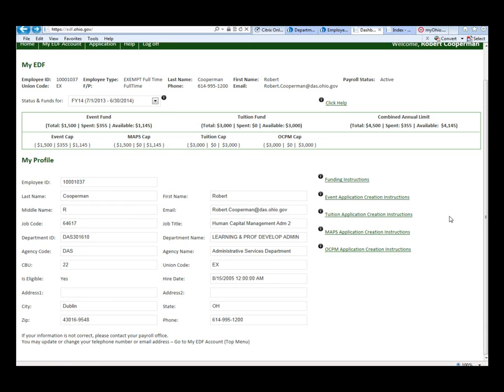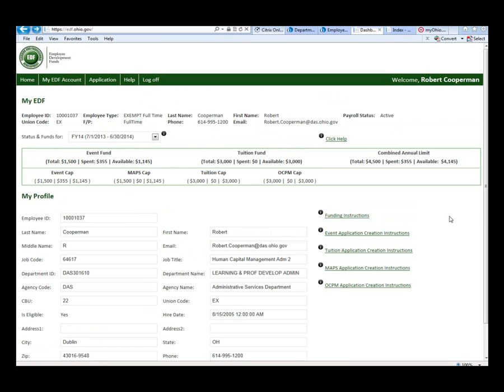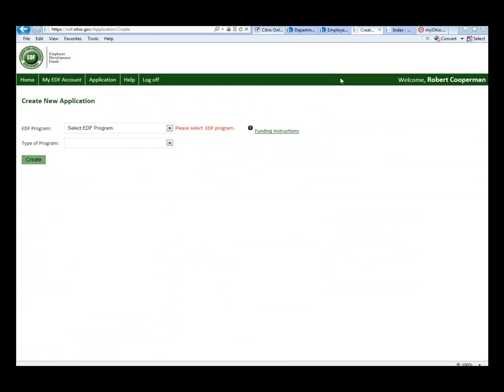Okay, so let's say I want to go ahead and create an application. Well, I can do a couple of things. I can go into my creation instructions, print them out, have them ready for me, open them in a new tab maybe, or I can just go over to Application and Create. And at that point, it's going to ask me, what kind of a program do I want to apply for? Well, I'll select my EDF program.